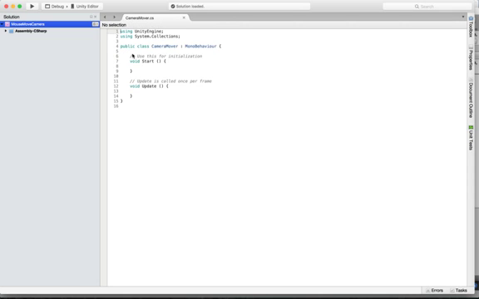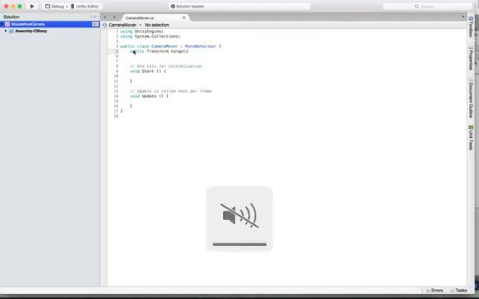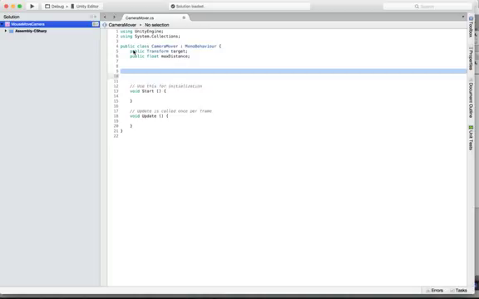And there's a couple of variables that we're going to need. We want to know our target, which is our little guy. And that's the thing that's going to sort of anchor how far away this camera can move. So I have a public Transform target. And we want to know how far away from that thing we can get. So we'll just do a float maxDistance. And that should be good enough for now.